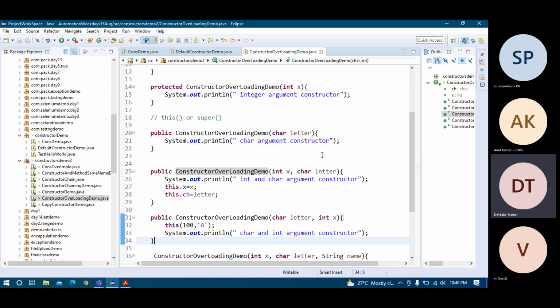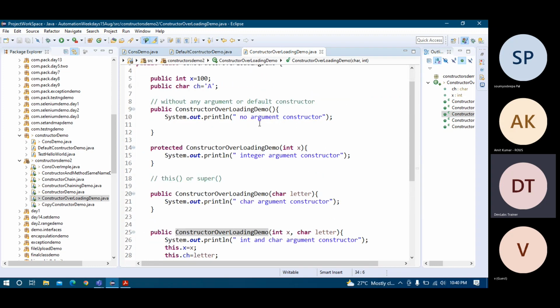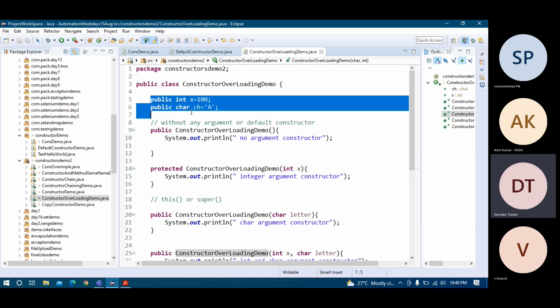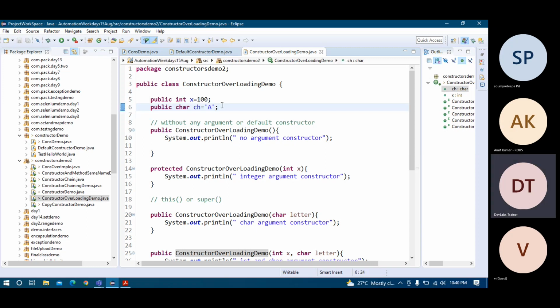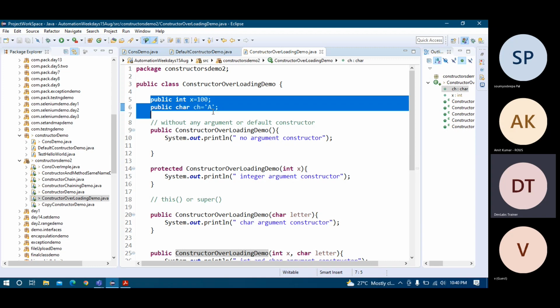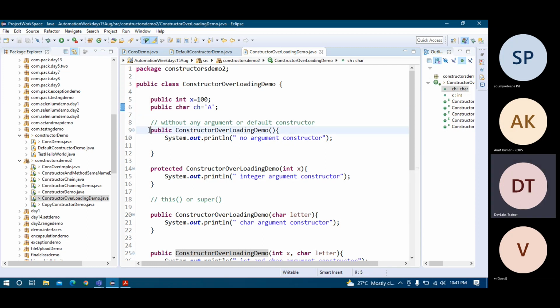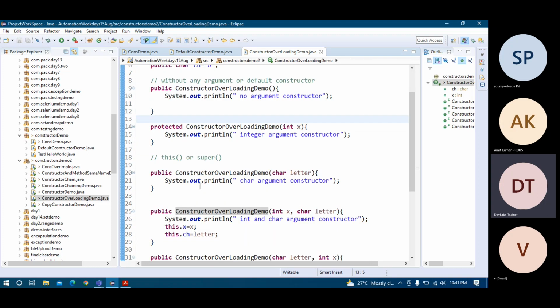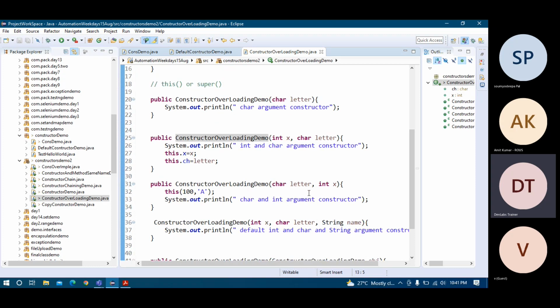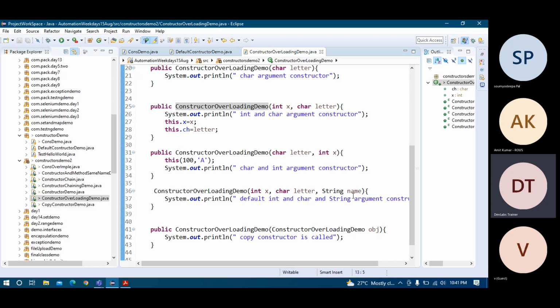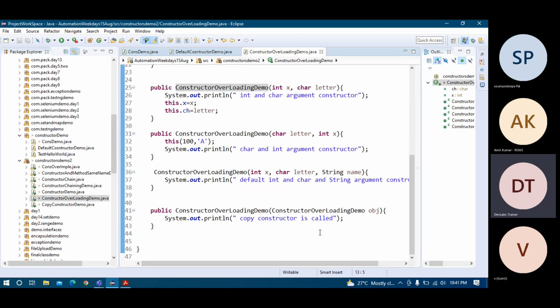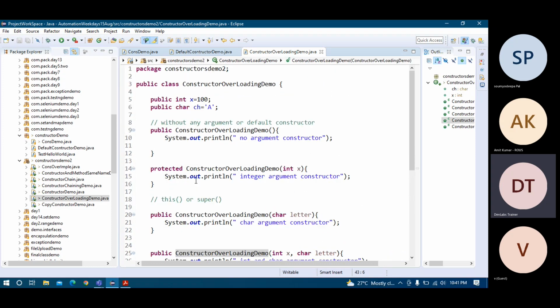Basically I will show you the implementation as well, but let me first show you how to design it. I have two variables in my class. I have designed one class with two variables, and inside that I have multiple constructors. One is the default one, this is the integer one, this is just the character one, this is integer and character, this is character and integer, and this is integer, character and string, and this is the copy constructor. So everywhere it's different things.